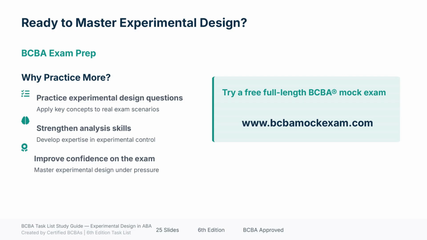To master experimental design for the BCBA exam, consistent practice is essential. Make sure you are comfortable with identifying different single-case designs, applying baseline logic, and recognizing experimental control in graphical data. The more practiced scenarios you analyze, the easier it becomes to identify the correct design under exam conditions.